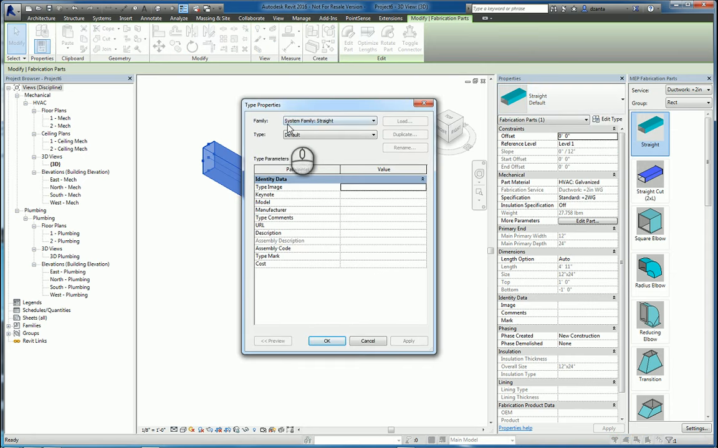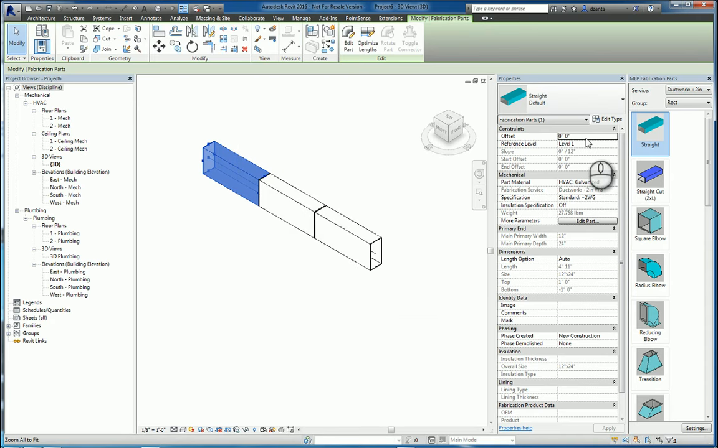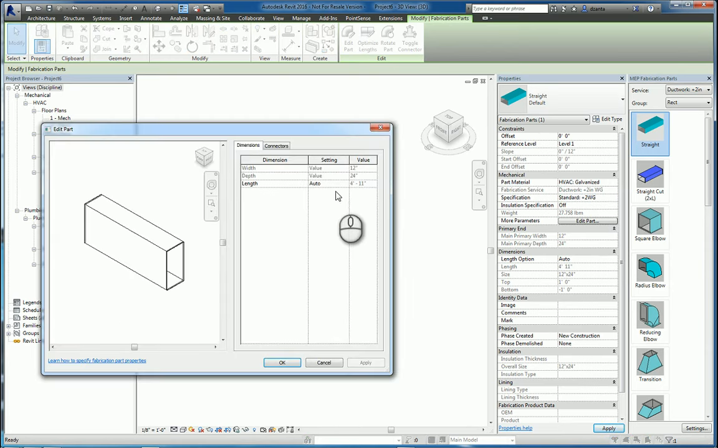If we go here, the family is called Straight System Family. It is set right now to level 1. It has mechanical information such as HVAC galvanized. The fabrication service has already been defined. Specification, we can click in here and define as well. And we can actually edit the part if we need to edit the part.